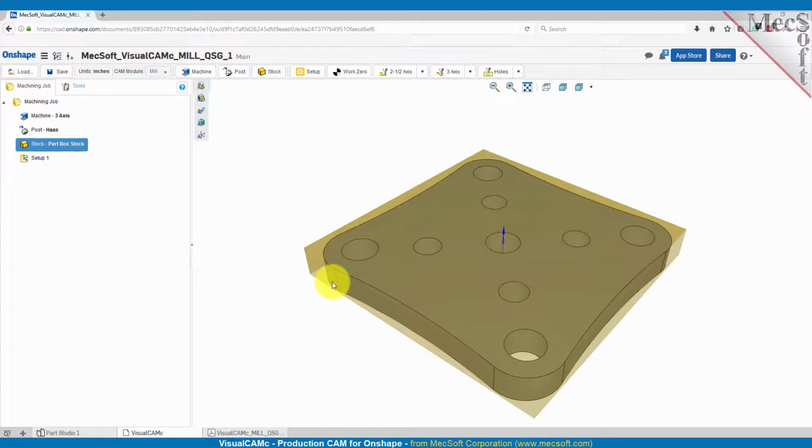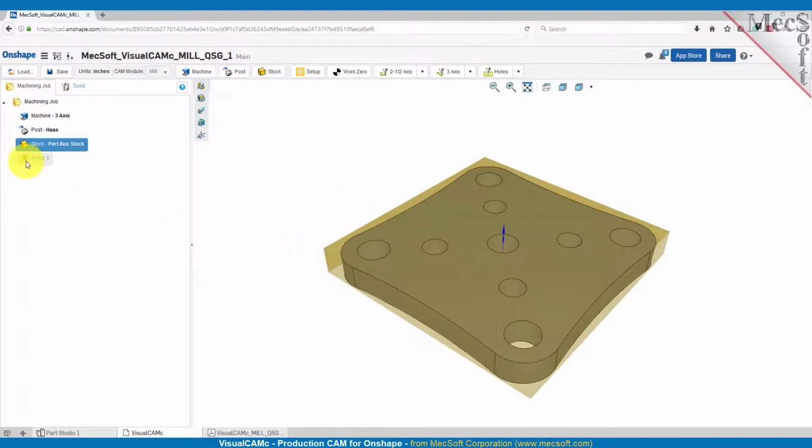So now let's talk a little bit about setup 1. By default, when you open a part in VisualCAMc, you have a setup already defined, and again, it is aligned with the world coordinate system in Onshape. So your setup defines your machine coordinate system along with the machine definition, but you can move your setup by using the work zeros. For instance, we're going to zero out our machine on the top left corner of our stock. So let's go ahead and select work 0.